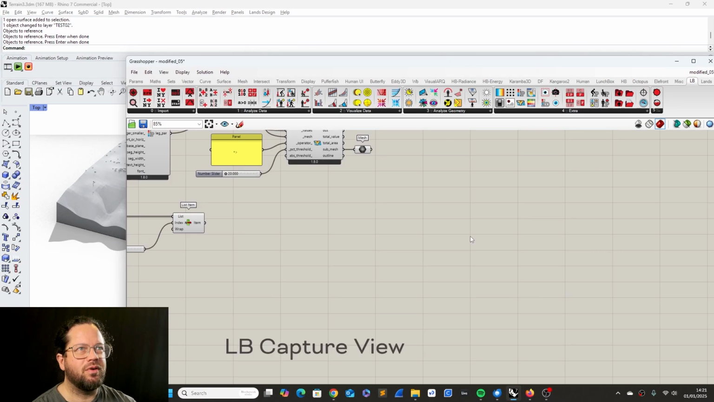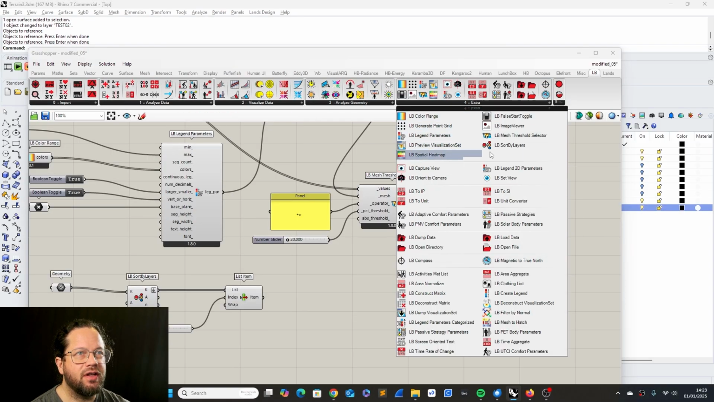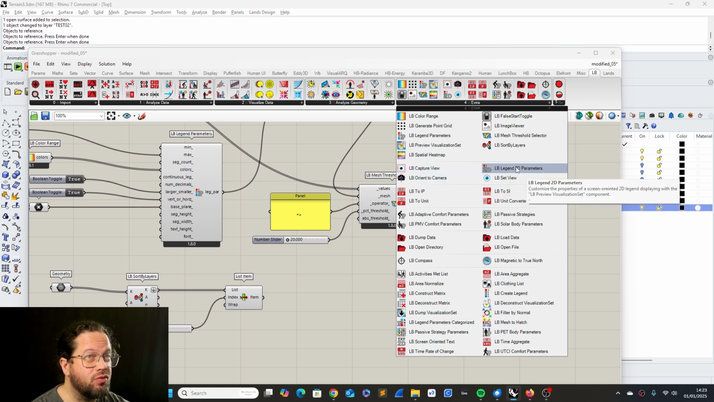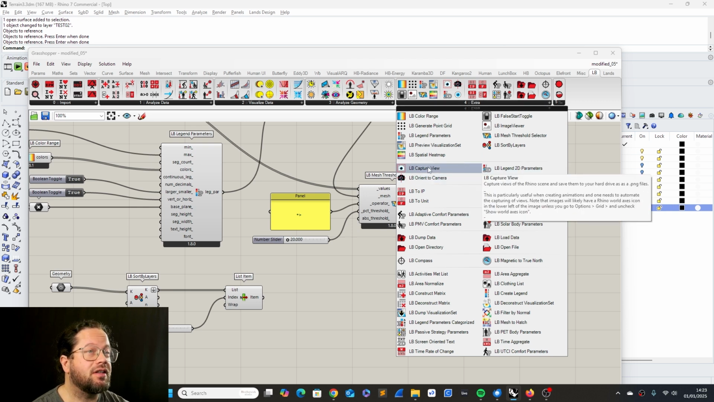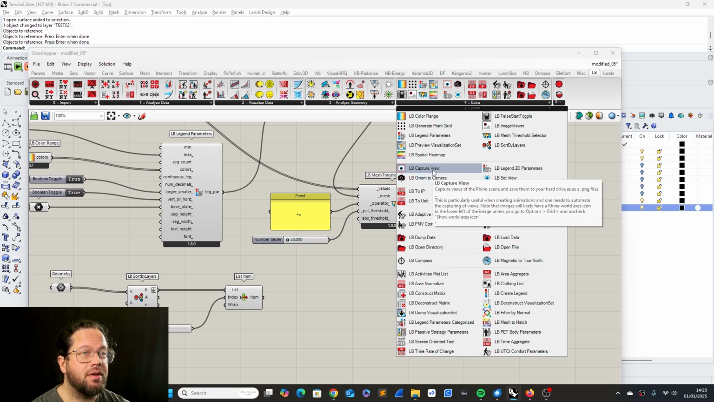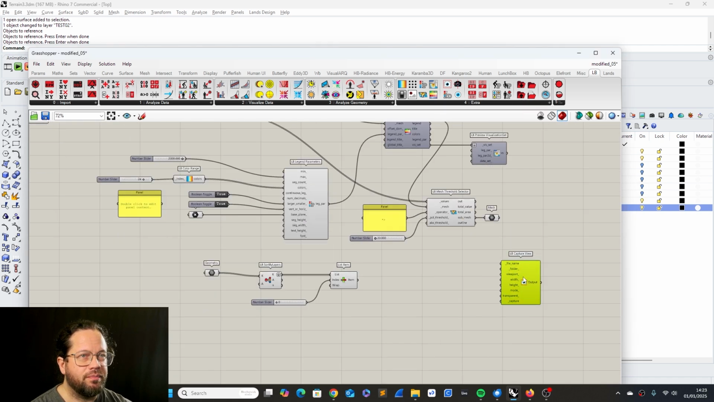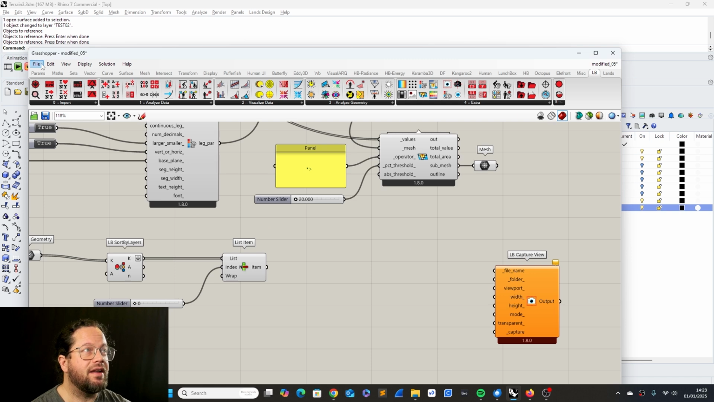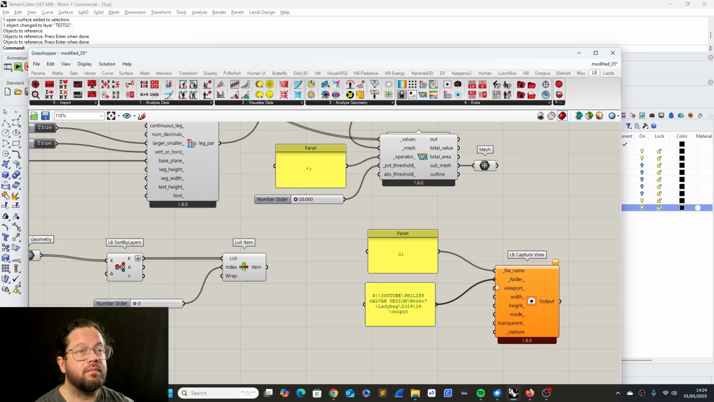Ladybug Capture View. Okay, we kind of finished this one. There's a bit more about views and legends, and so we'll have a look at this one. This is all about output, how to output images. Ladybug Capture View. So we can set here a file name, panel 01. We can set the folder. That's my folder.